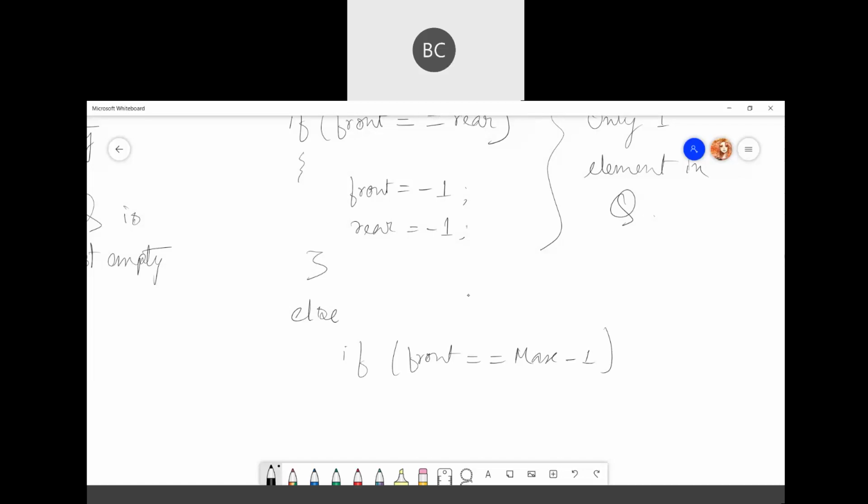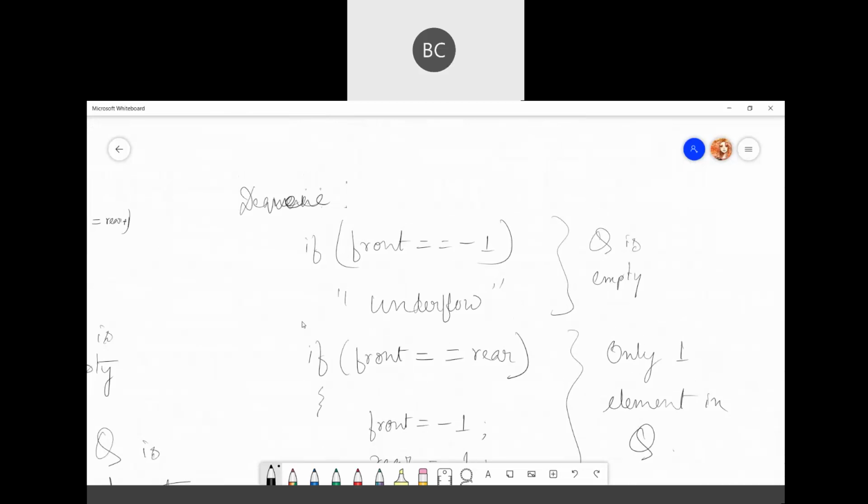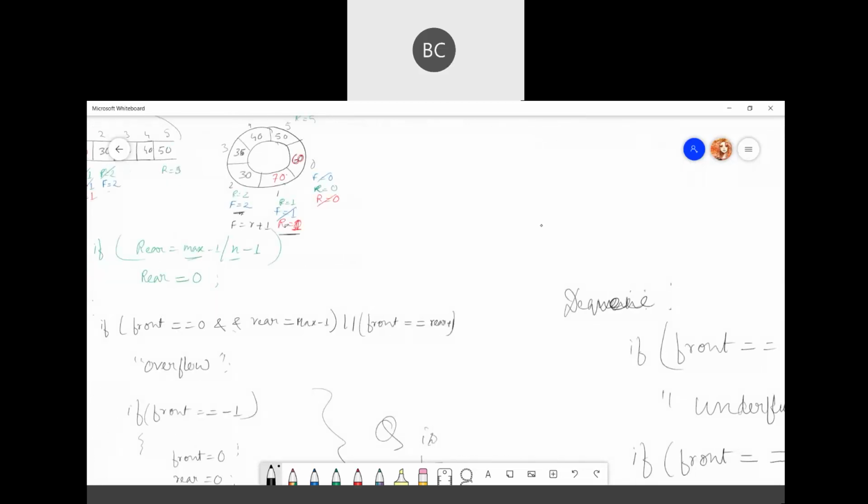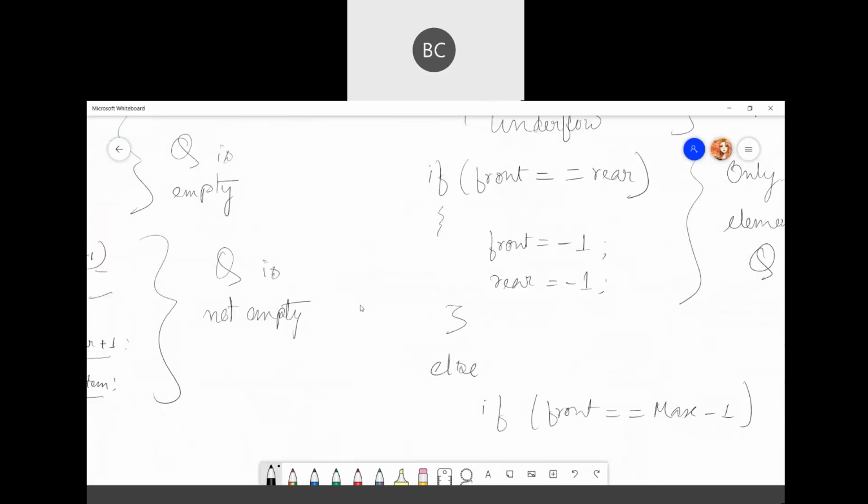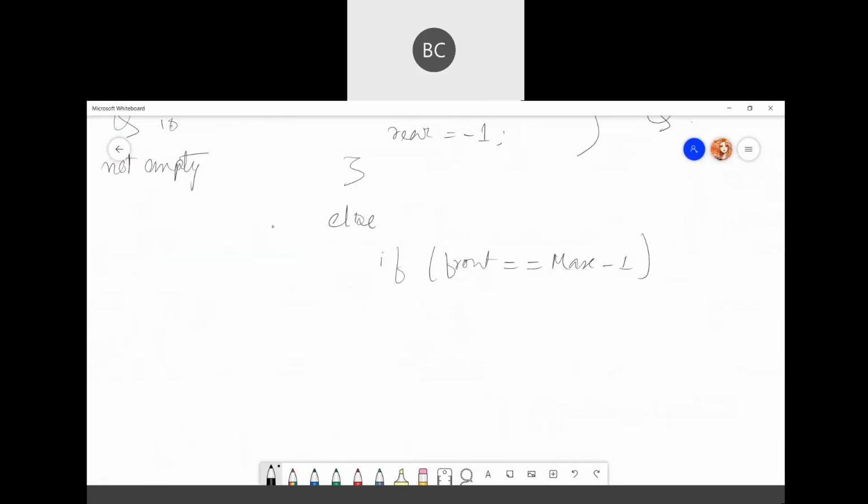Then what do we do? If front is equal to max - 1, suppose front is here, after deleting something we can again reset the value of front to 0, just like the real value. So we can simply reset the value of front to 0. Else, if it is not at the last position, we can simply do the normal thing, that is front equal to front + 1.